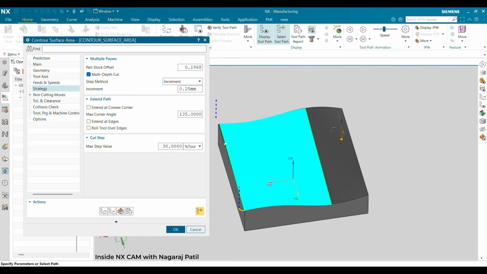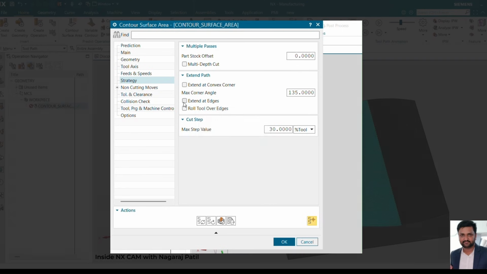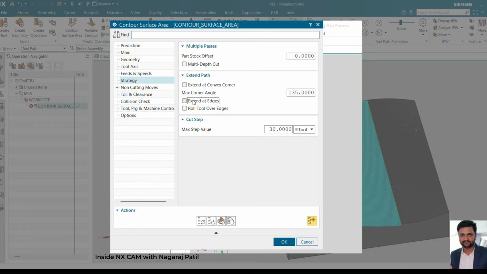Why am I typing 0 mm every time? Because this component is in inches. Like this you have to mention, so that automatically it will take it in inches and it will go up to the depth we have mentioned. So right now I'm considering this as a finishing strategy, so I don't want to use this, and I will mention 0 here. If you want to extend, you can extend here, and you have to mention how much distance it has to extend. If it is not covering sharp edges which you want to form with this operation itself, at that time you have to use extended edges.